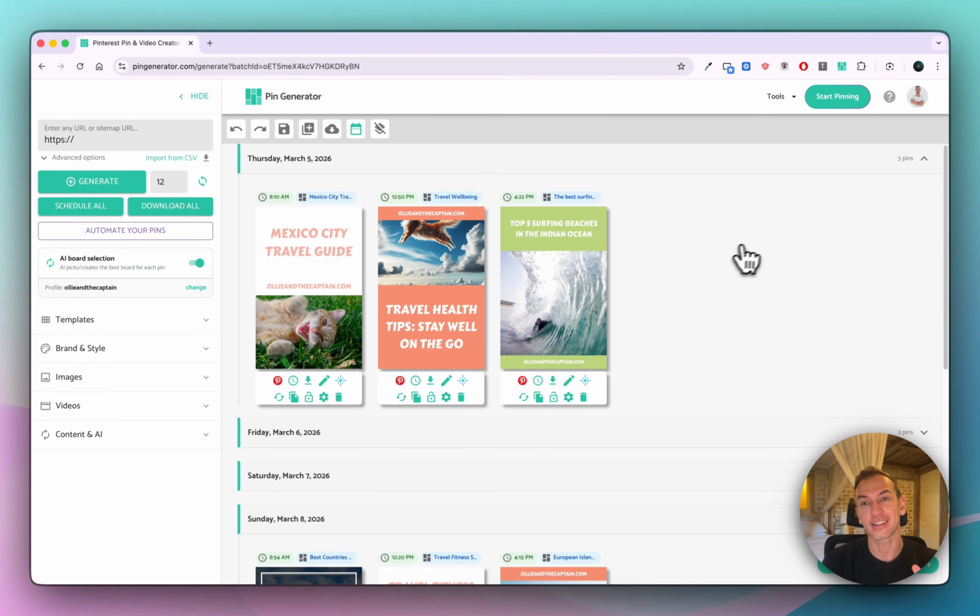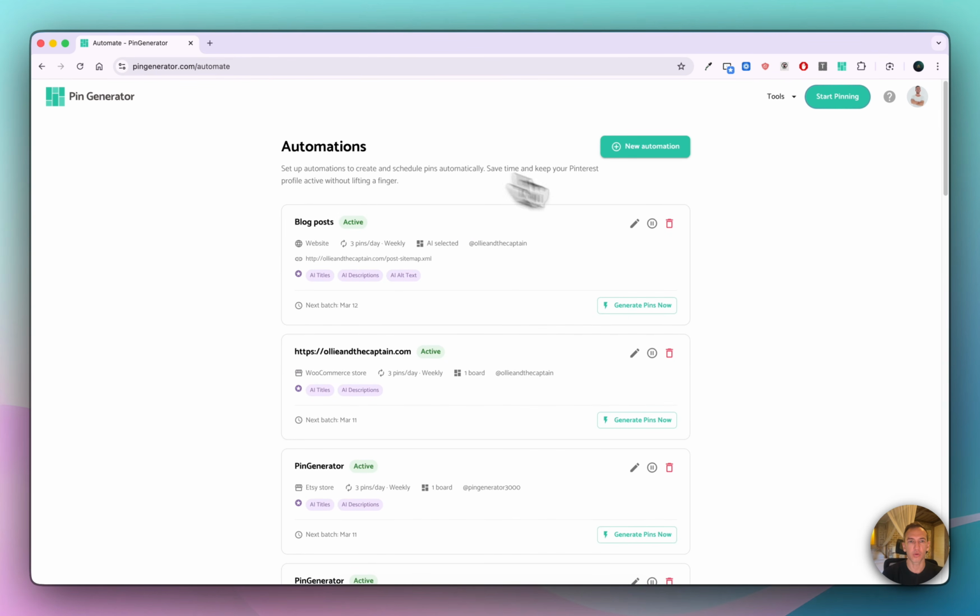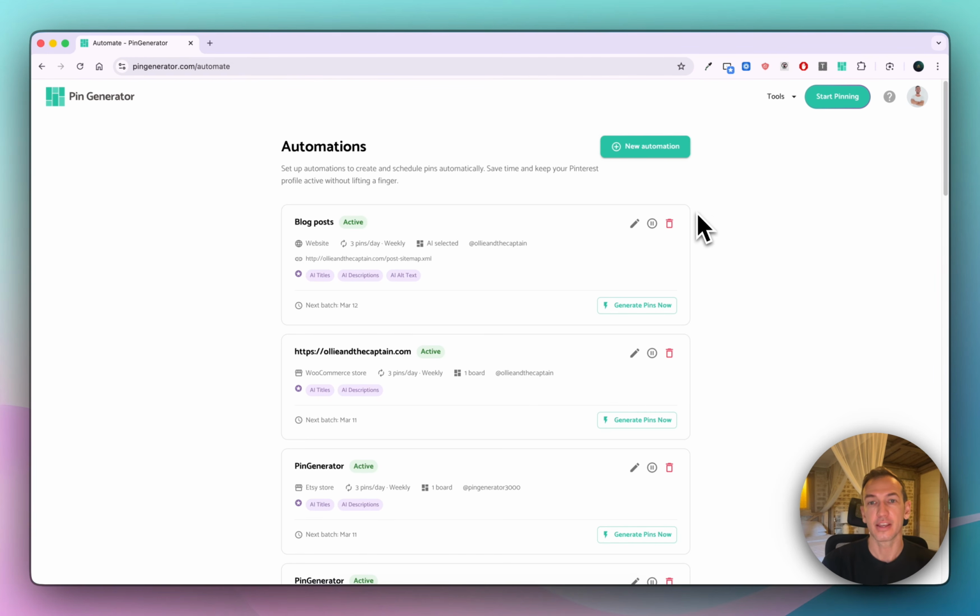And one other thing to note is that once your automation is complete, you can find it on the automations page, and now this automation will run every week, as we've set it to every week. And you'll get an email when your new batch of pins is ready. So this is the easiest way to get pins rocking and rolling on your Pinterest profile, and to have that content being created for you every week or every month as needed, and so you can keep a steady flow of pins getting out there.